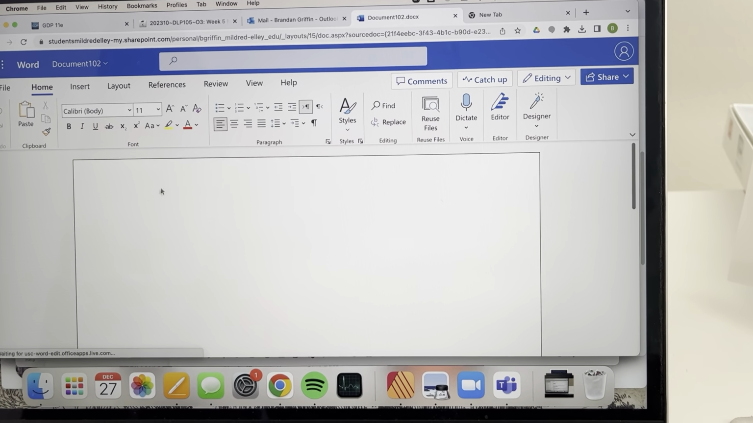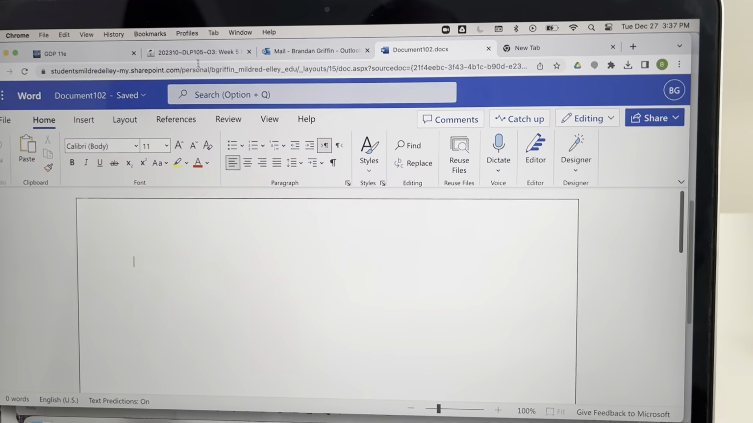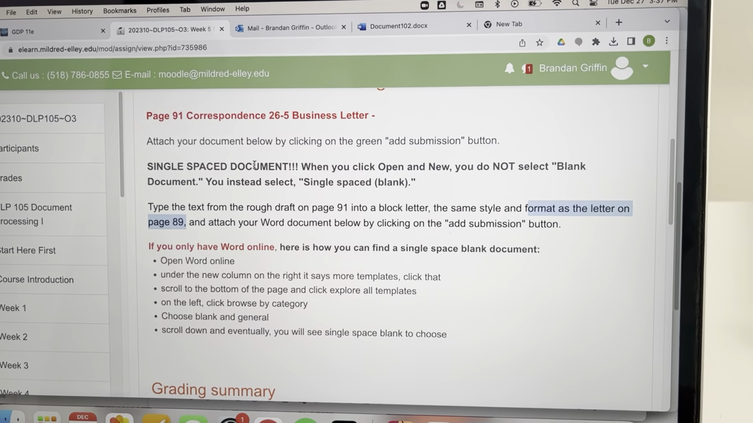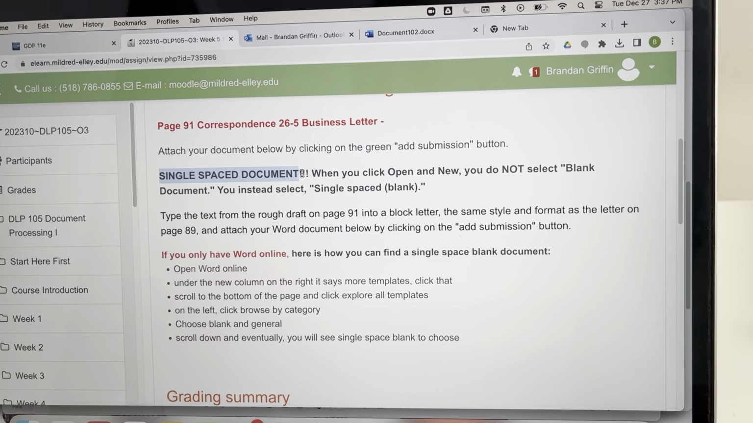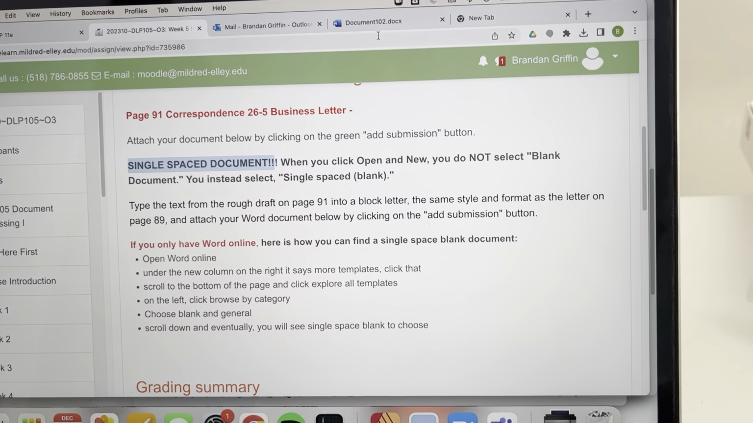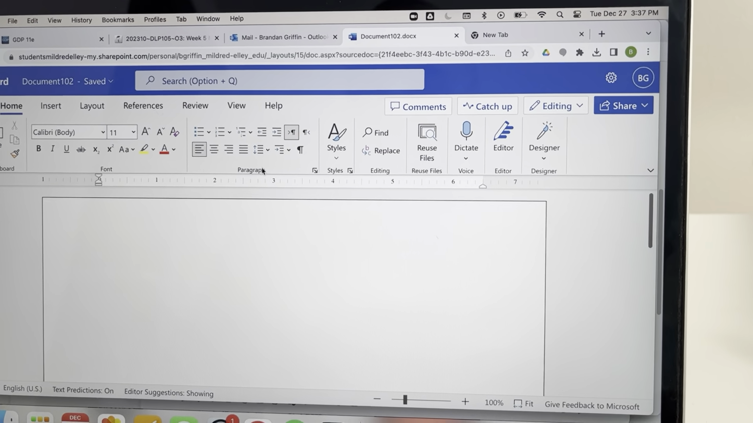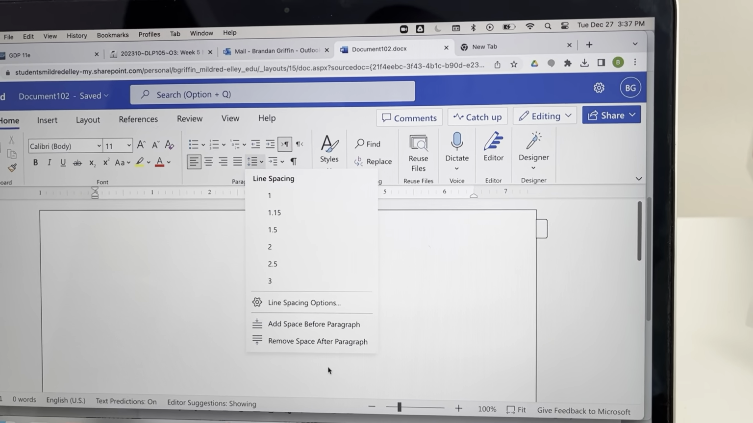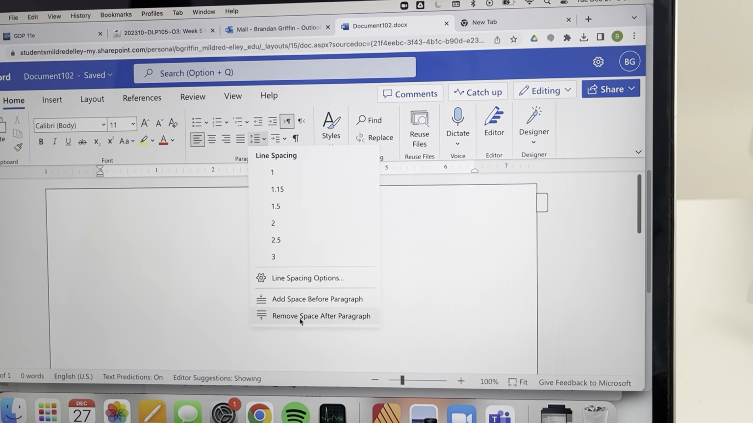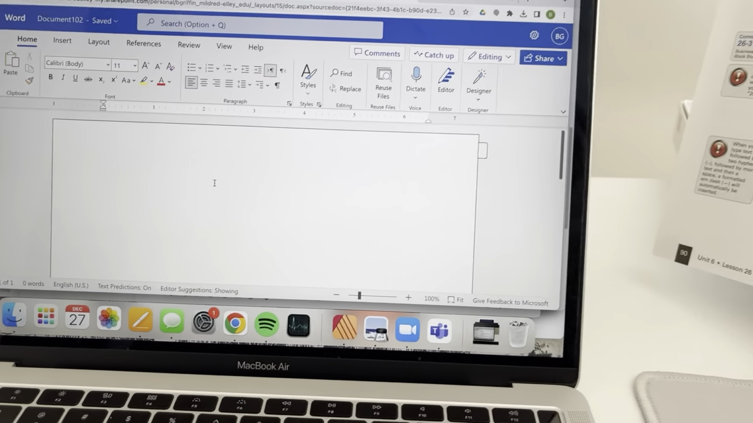Now, the important thing here before you get started is to make this document single-spaced. And if you look in Moodle, you'll see the professor specifically mentions that they want it to be single spaced, right? That's really important. So I'm going to go back over to Word. To make it single spaced, all you have to do is go up here, click on this line spacing button, and click remove space after paragraph. That makes it so there's no extra space between the paragraphs.